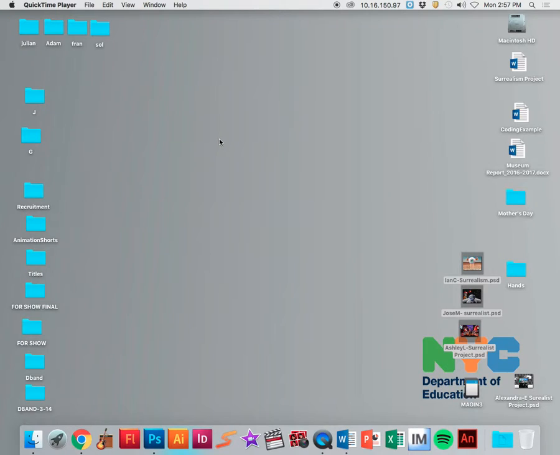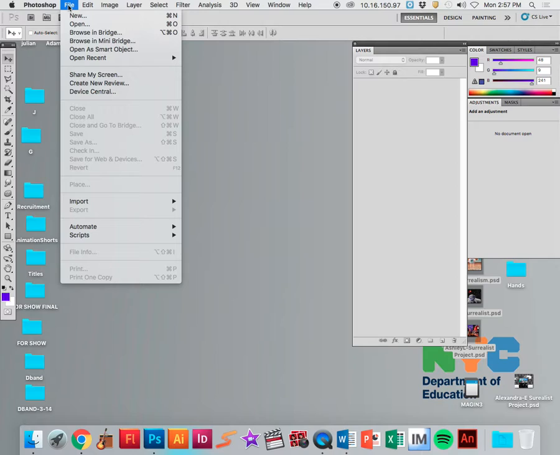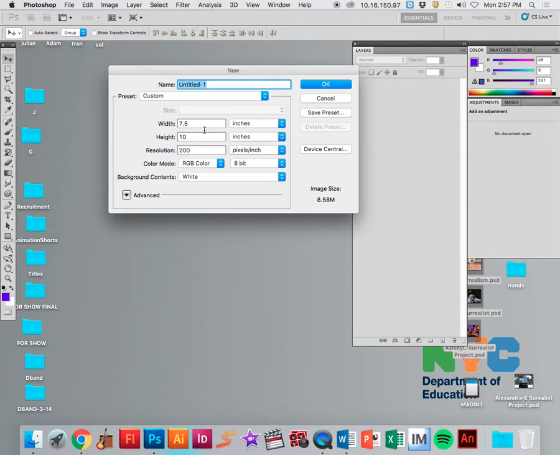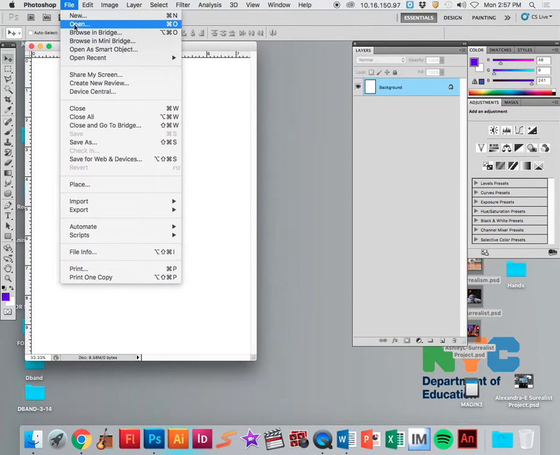Okay, for this lesson, I'm going to show you how to use filters in Photoshop. So go ahead, open up Photoshop, create a new document, File, New. Let's make it 7.5 inches by 10 inches by 200 resolution. And click OK. And then I want you to open up an image into Photoshop by going File, Open.